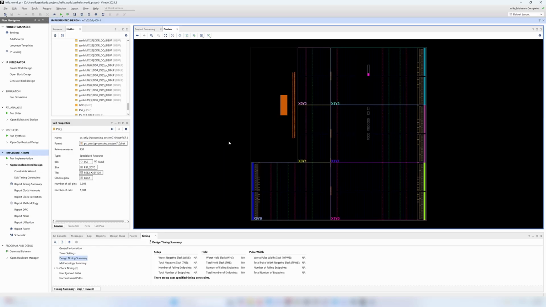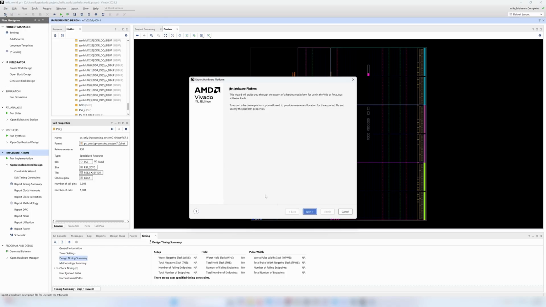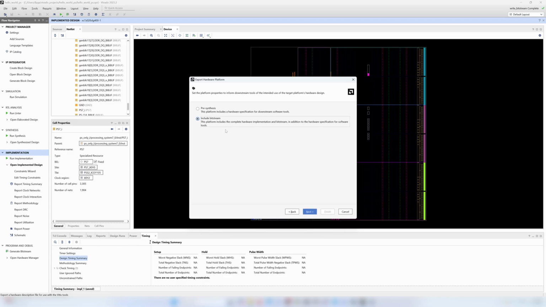Now that we have our bitstream generated, we need to get this exported to go to Vitis, which allows us to use the CPU that we've created here to perform software development tasks. So the way that we do that is we go to File, Export, Export Hardware. Through this, we say Next. We want to include bitstream.